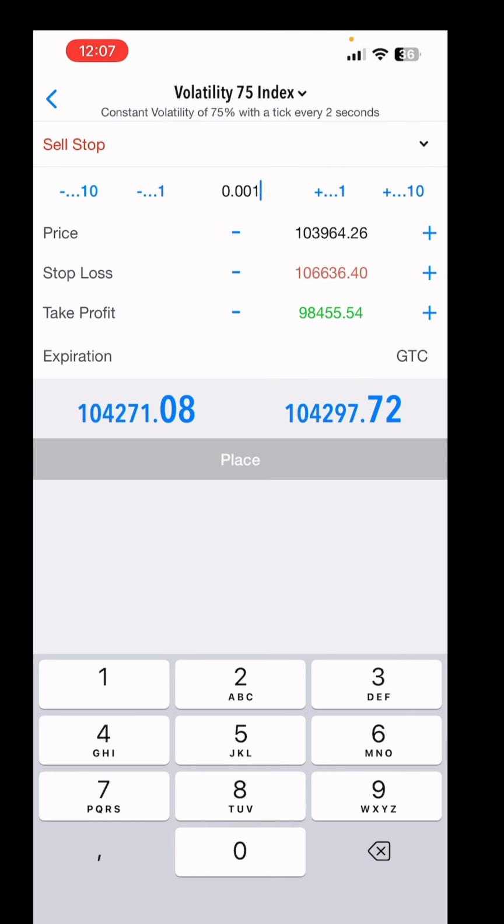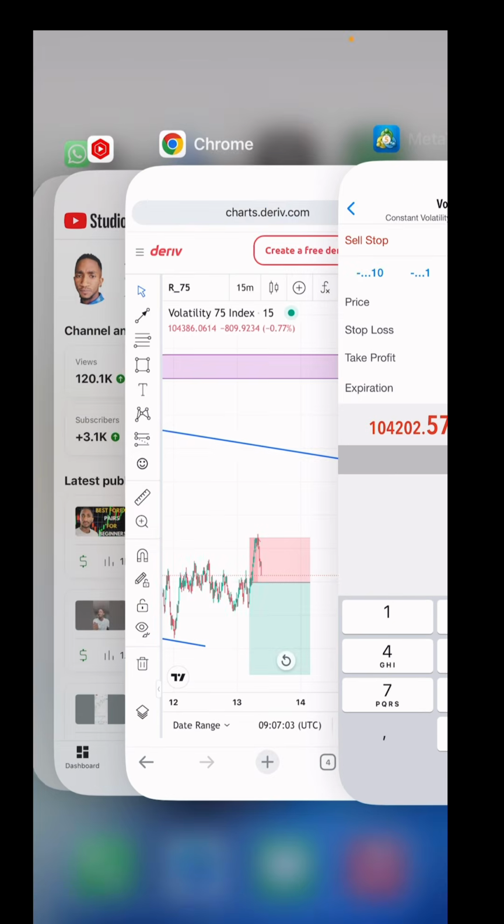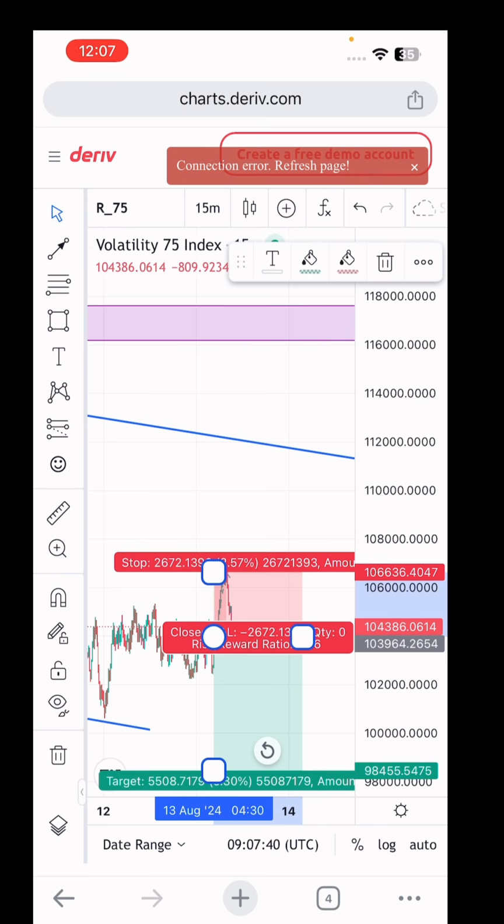Then you look again here for your lot size. Which lot size do you want to use? Let's say you want to use 0.1 as an example. In this case, the account is small, so let's say 0.01, like this. But now you can't place the order, so we need to check our entry price again. 1039.